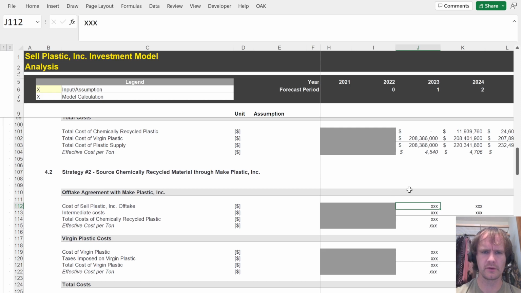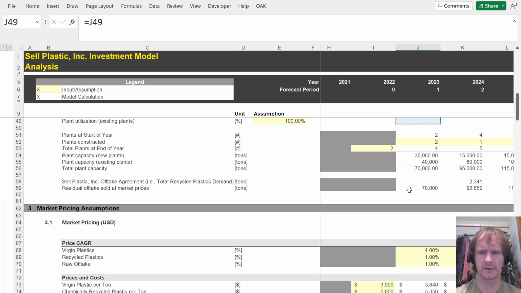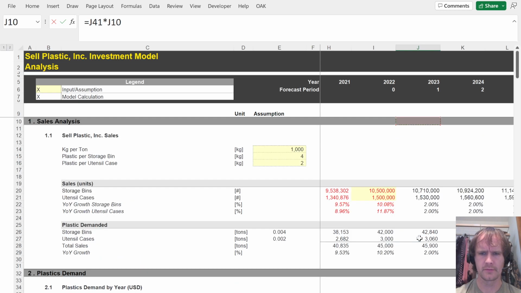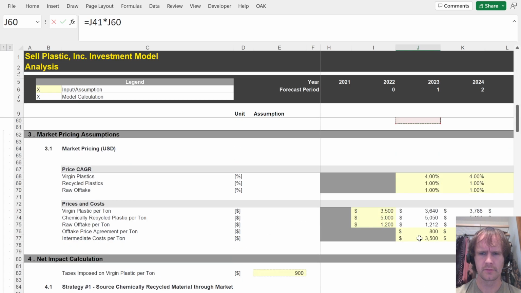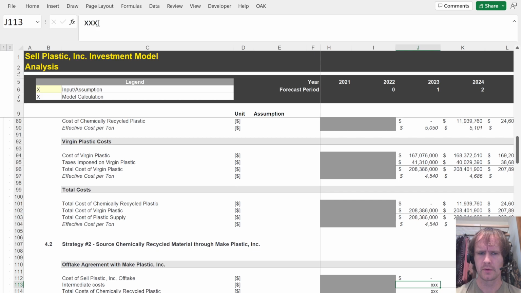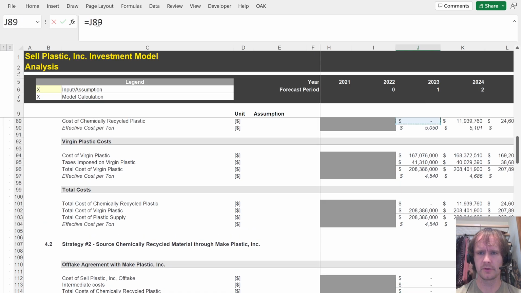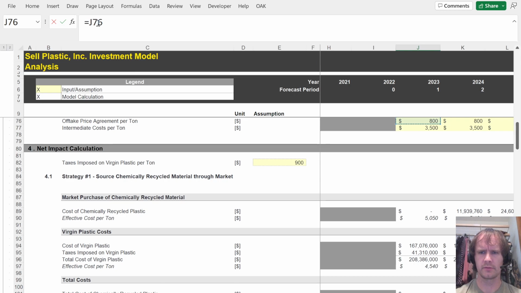Fine. So this is our recycled plastics, so it's going to be this number here times offtake, and then the same thing for intermediate costs. Total costs, add the two up, and the effective cost is always just going to be this plus this.